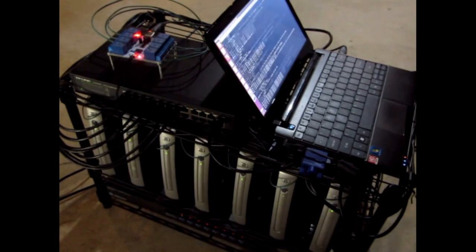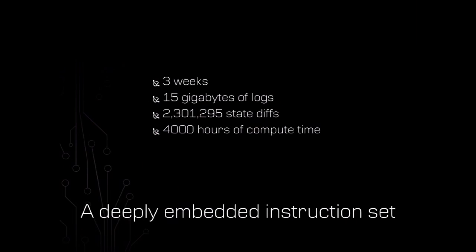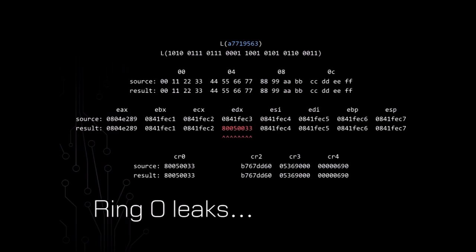So this thing ran for about 3 weeks. I collected 15 gigabytes of logs, about 2.3 million different state diffs, for 4,000 hours of compute time in order to try to gather enough information to reverse engineer this unknown instruction set. So the very first thing I wanted to figure out after I collected this giant collection of logs was, is any of my theory correct? Am I actually able to circumvent ring protections through this embedded RISC core on the processor?